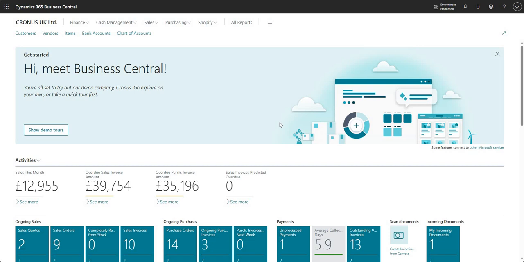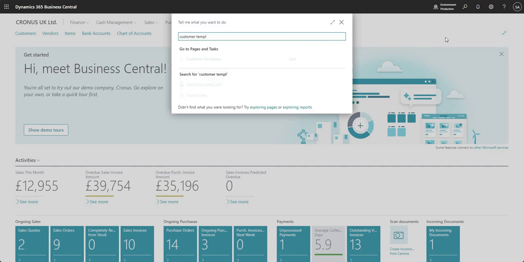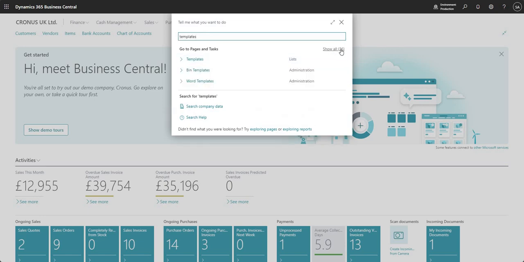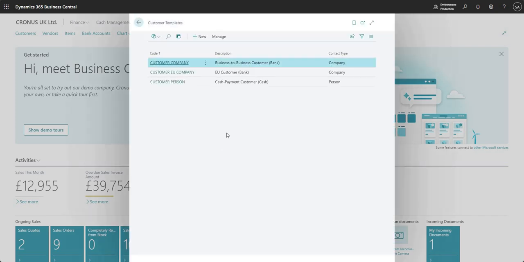So let's get into it on our screen. What I'm going to do here is come up to the search function and type in customer templates. This is the one we'll be focusing on in this video, but if I search for just templates here and say show all, you'll see that you've got item, vendor, employee, and a few other templates that we can use.